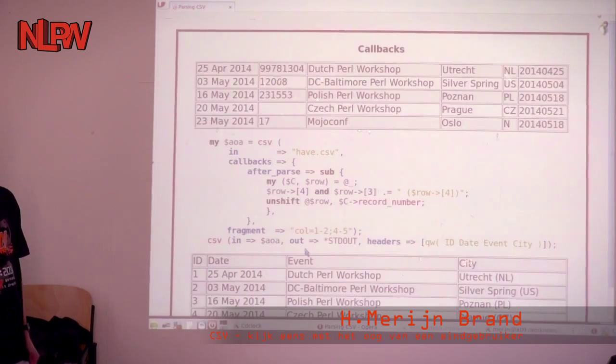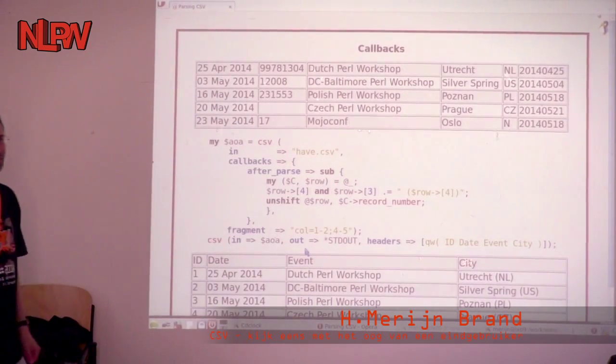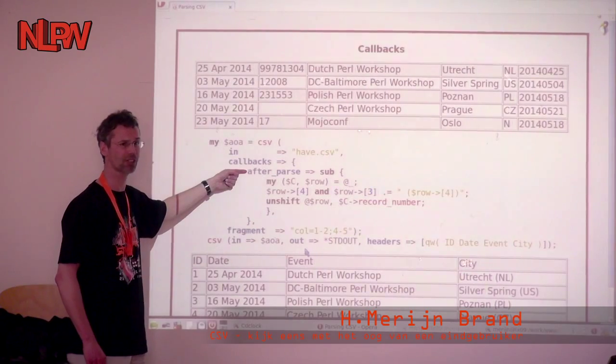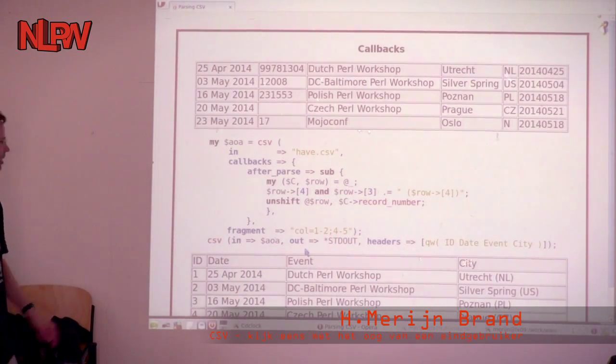Pretty intuitive. What? Is the fragment happening before the after parse callback? So no, during the reading? No, this is a hash, so you can also... Yeah, I mean, does it do the fragmentation before it actually fires the after parse callback? No, because the after parse is after parsing, and then comes the fragment. Okay. And that's documented.